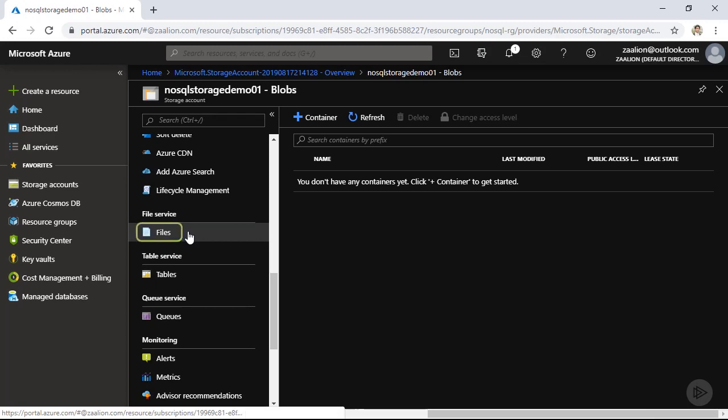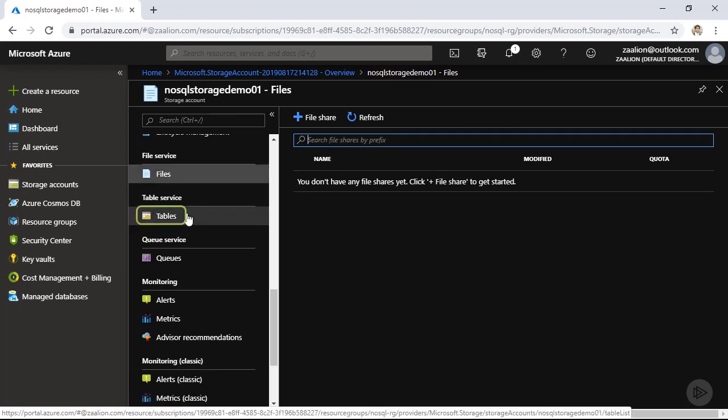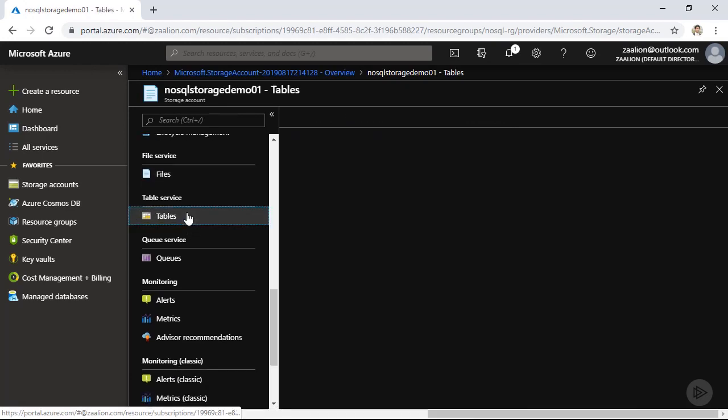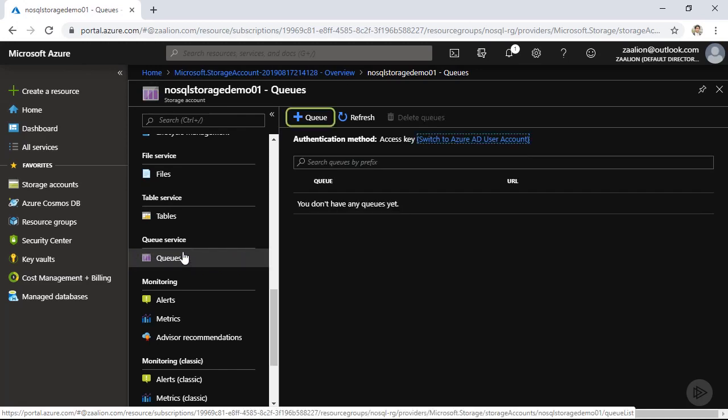The other storage type is the file storage. If I click on that, I can create a new file share. Same goes with the tables under the table services. So if I click on that, I have the option to create a new table. And finally, if I click on queues, I can click on the plus and create a new queue. We will look into storage accounts in more details in the next module.